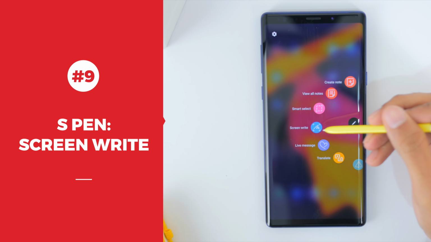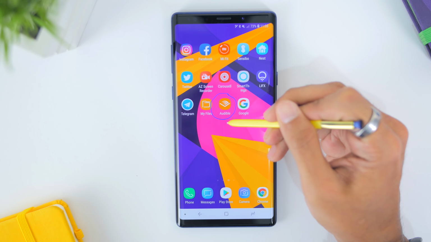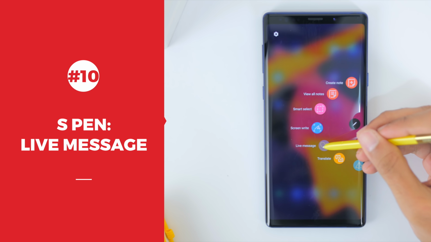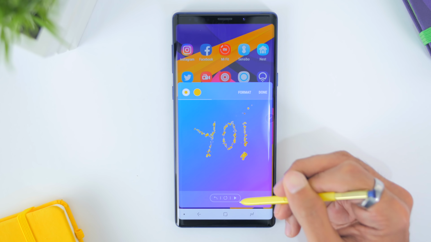Next is Screen Write, where it immediately takes a screenshot of the current screen, and you can write and sketch anything on top and just share and save it. Now this definitely beats taking a screenshot manually, going to your gallery and then using your finger to sketch on the screen, and I think this is a really good feature. There's even a live messaging feature where it records your writing and then you can share it via your Messages app.